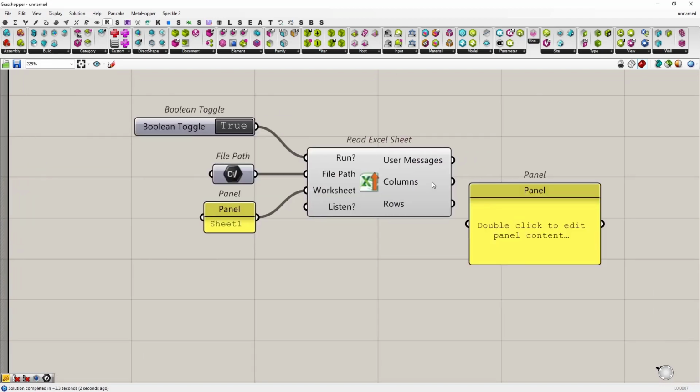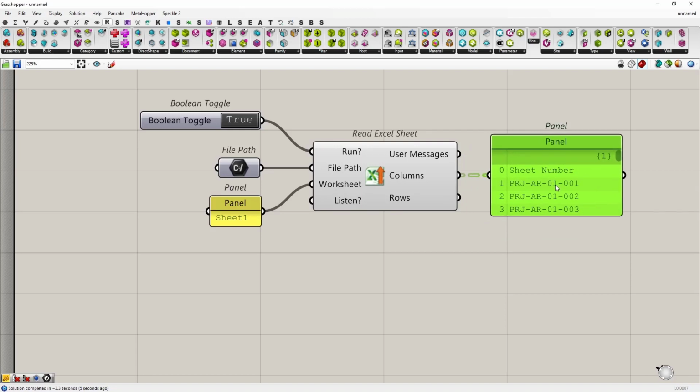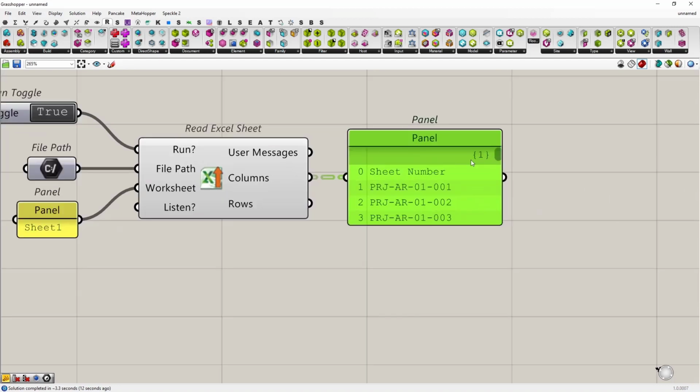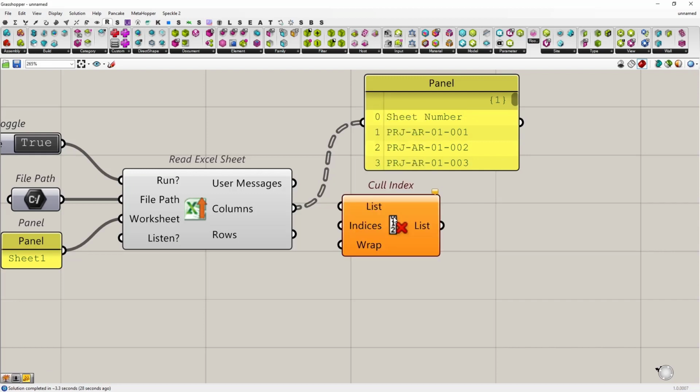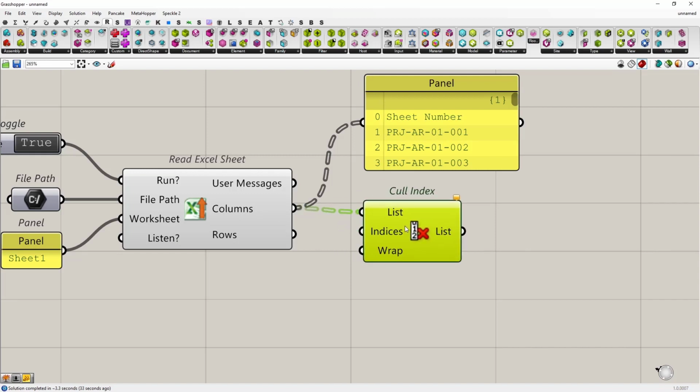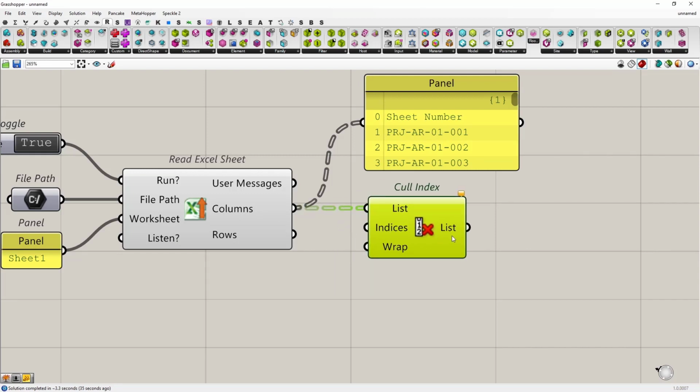If I connect a panel to the columns output, you can see all the columns from our Excel table available within Grasshopper. So we have the sheet numbers, sheet names, and all the parameters as well, but we're not going to need the first item from each of these branches. So I need to delete the first item. To do that, we are going to use Cull Index. This one accepts a list. Our list will be the columns output, and the index that we are going to delete will be index 0.